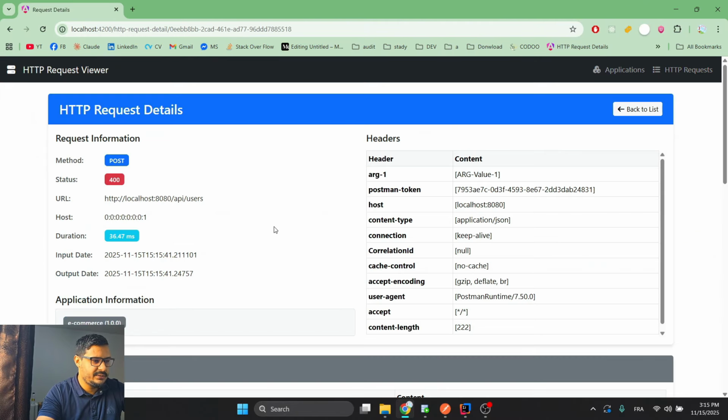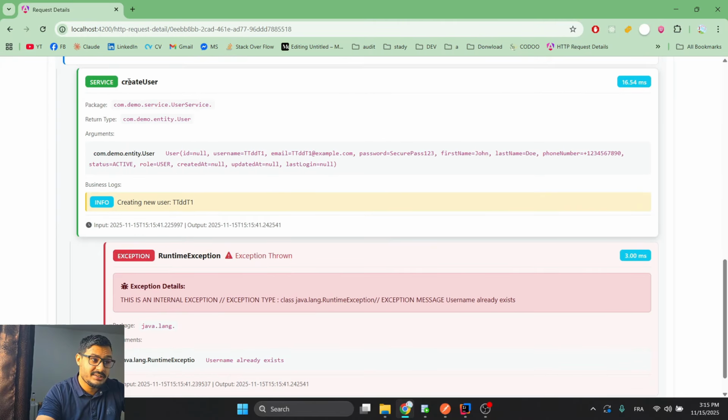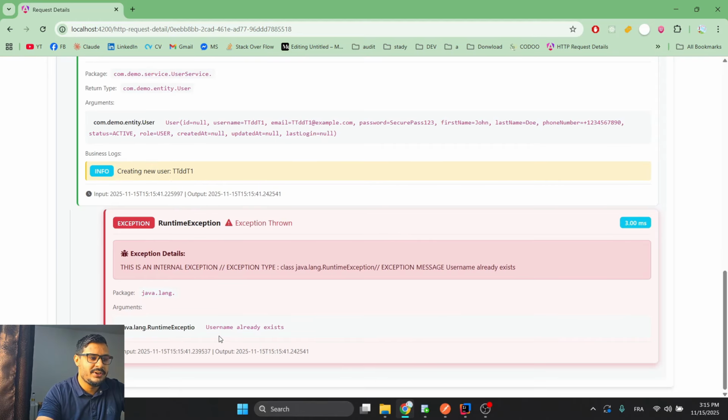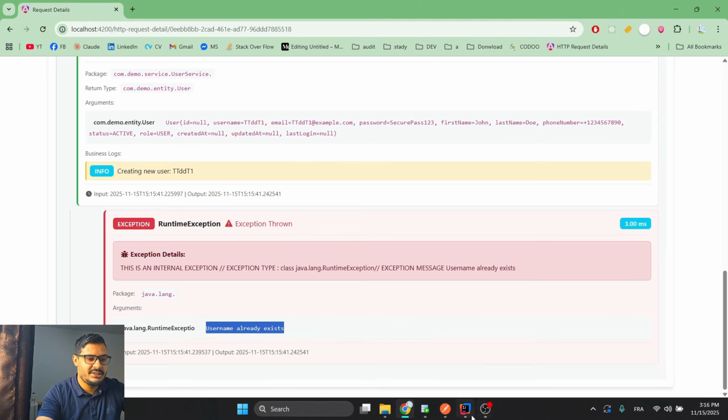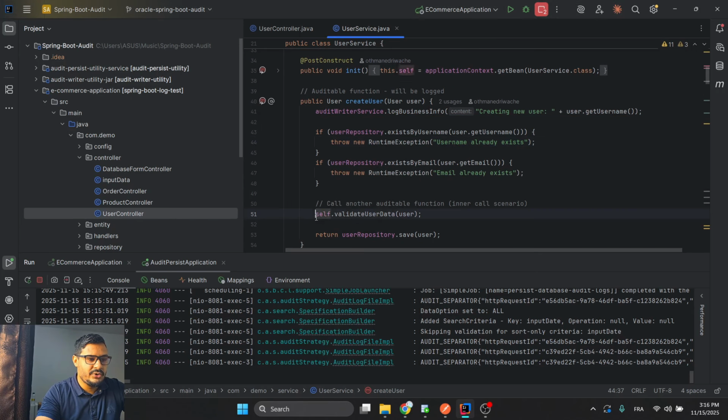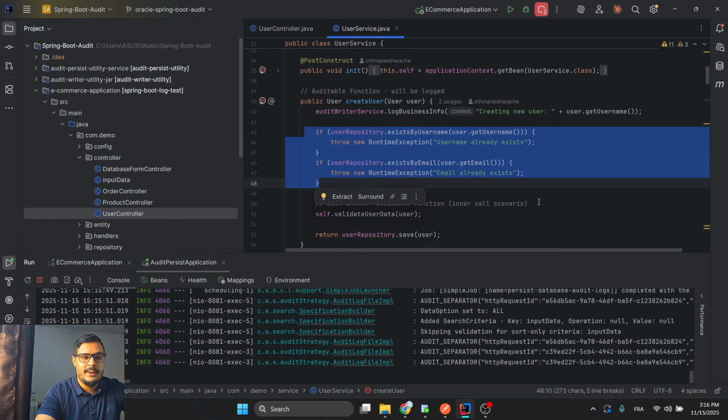Yes, here, if you can go to create user, this time create user is the one that is responsible for throwing this exception, user already exists, because before you are triggering validate user data, you are throwing the exception. This is why we are catching the exceptions before triggering validate user data.